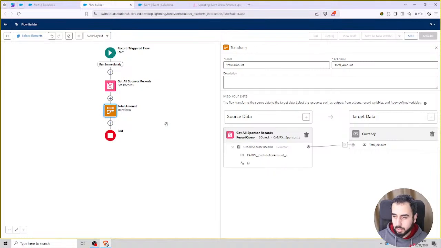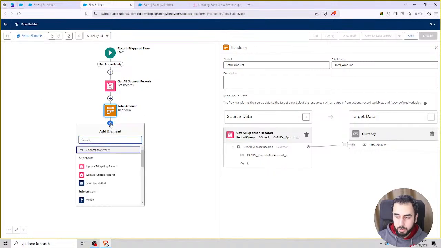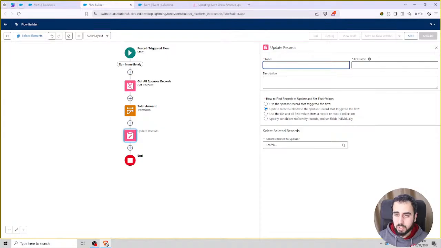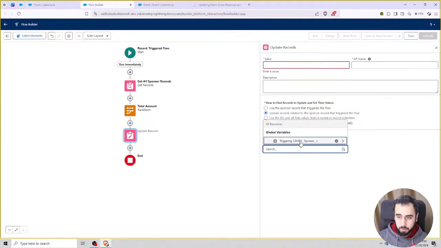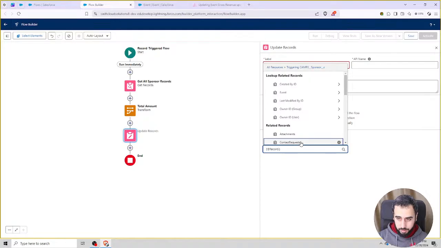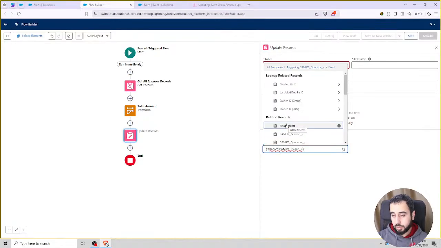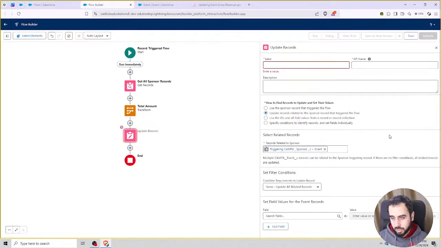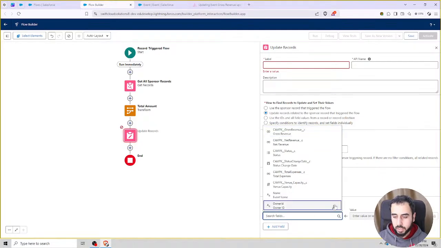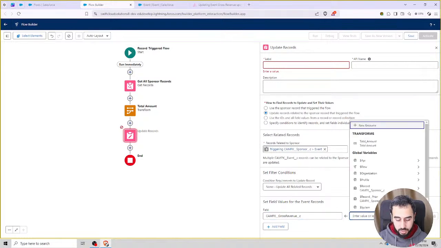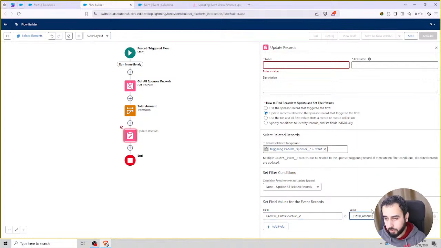Now that we have got the total amount, let's go to the update element. I'm going to select update related records now. Now it lets me select these options, and I clicked on the triggering record, and then I want to click on the event. When I click on it, it opens the fields, but I am not interested in the fields. I need the record itself. I'm going to click outside, and then down here I'm going to select which fields we need to populate, and we need the gross revenue to be equal to the total amount from the transform.